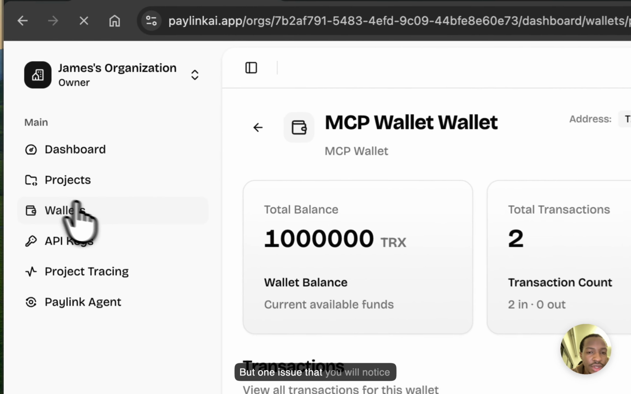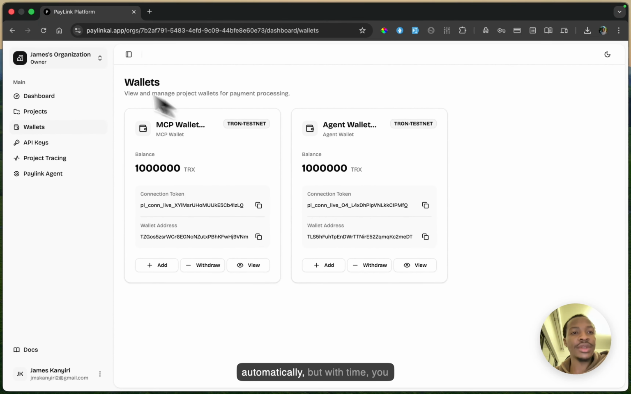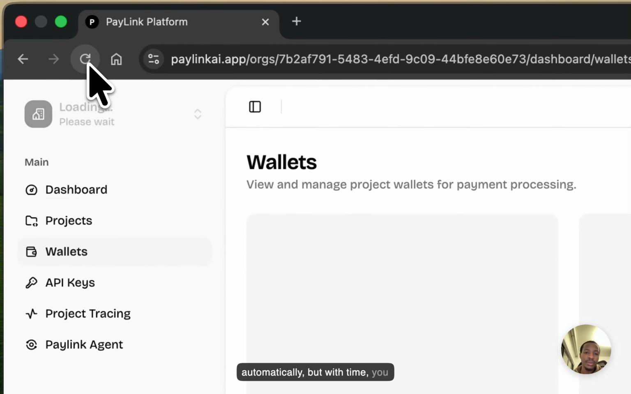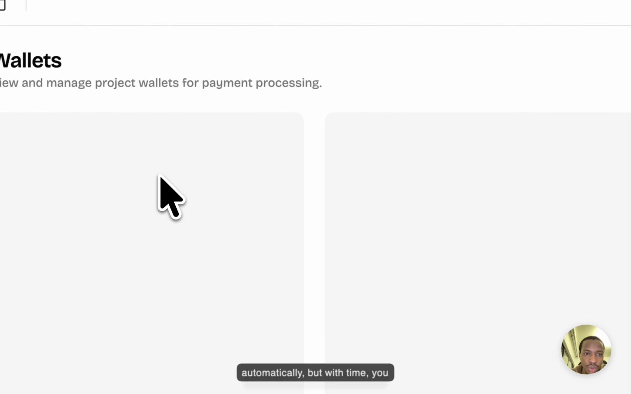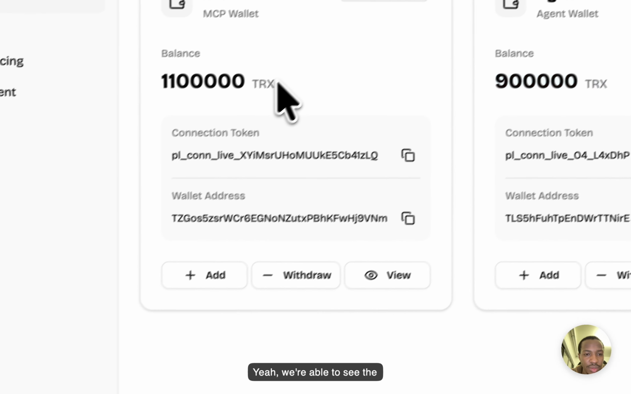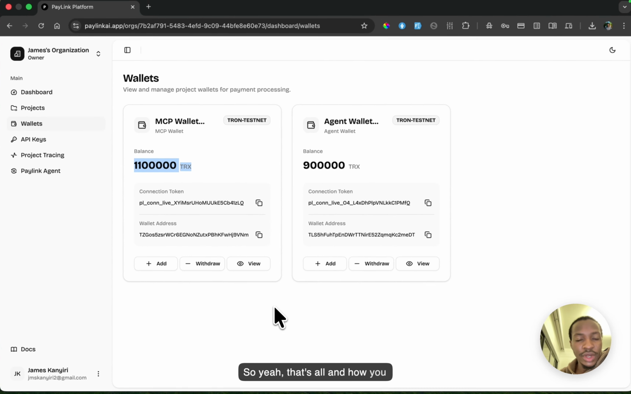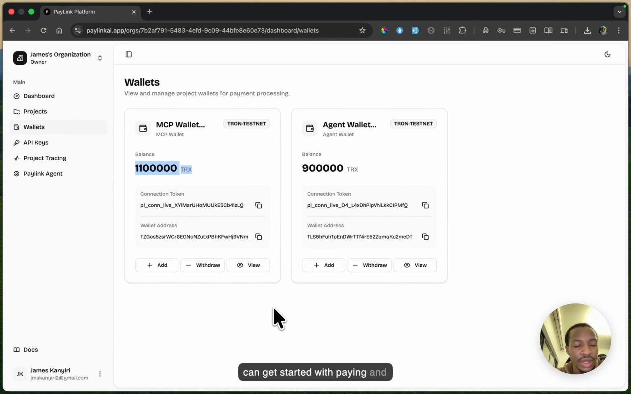One issue that you will notice is that this balance will not update automatically, but with time you will be able to see it. Yeah, we are able to see the balance has now reflected. So that's all, and that's how you can get started with PayLink and monetizing your MCP. Try building something small, and I'd be happy to hear your feedback and see what you build. Thank you.